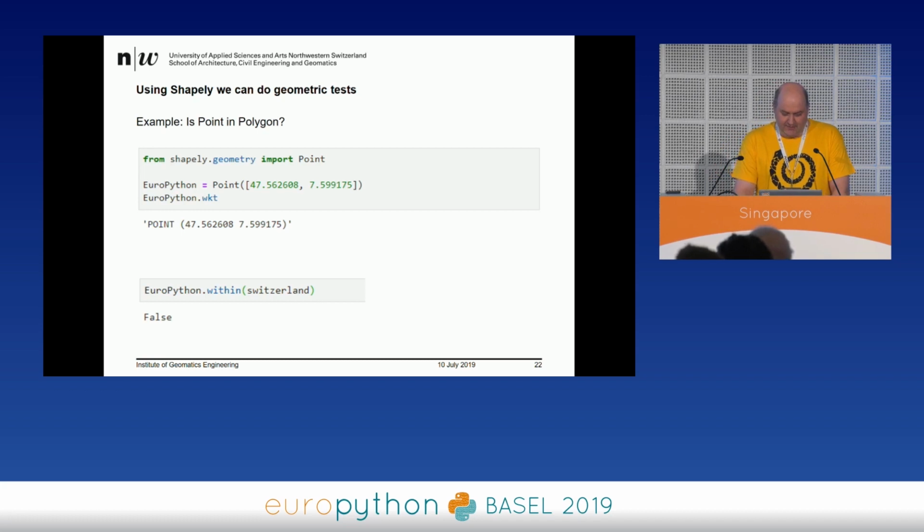So with Shapely, we can do some nice expressions. We can check if a point is inside a polygon, for example. That's a very complex operation, but with Shapely, it's just a few lines of code, actually 1 line of code. So you create a point, 47.7, that's our coordinate of the Congress Center Basel. I can look at it as a WKT representation. I see point and the coordinates, so everything is perfect. And then I check the operation: this EuroPython point is within Switzerland, and we get the result false.